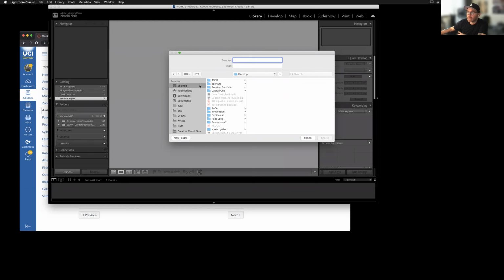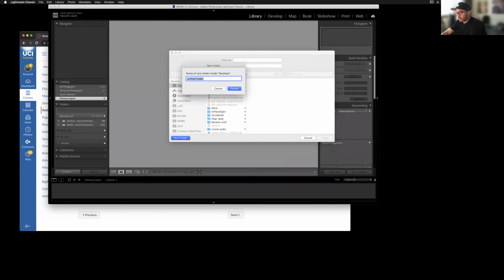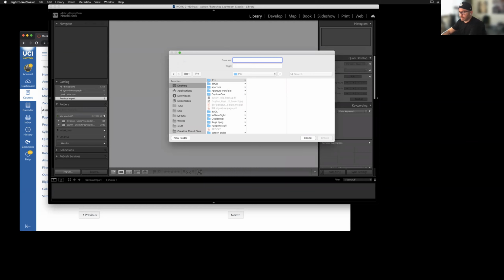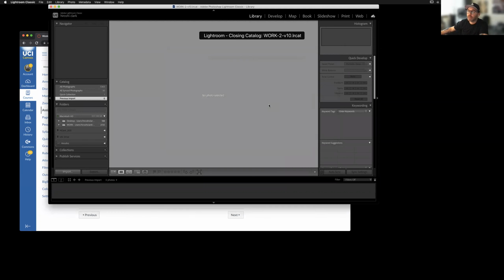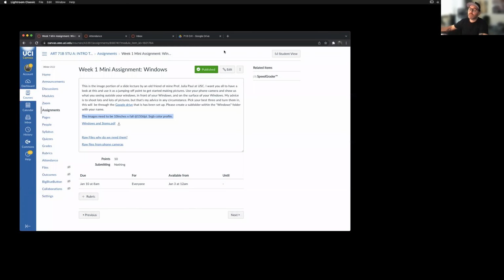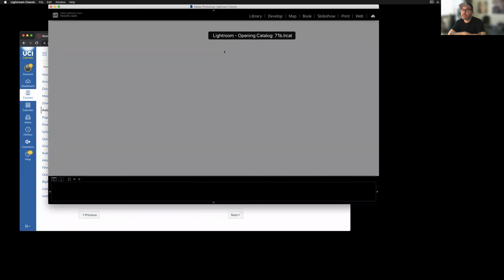So I'm going to go to Desktop. I'm going to do a new folder, 71B, create, and I'm going to name it 71B as well. And so I'm going to create. It's asking me to back up my previous catalog. That takes time and space, and we don't need to do that.